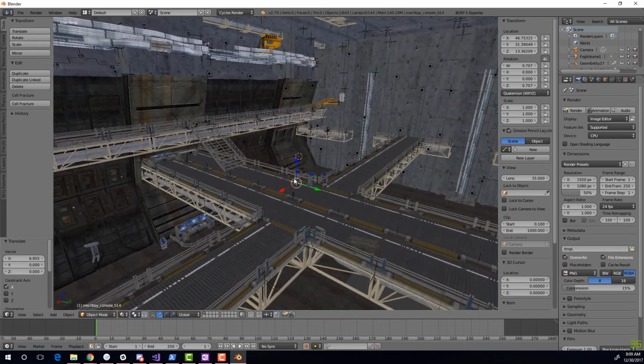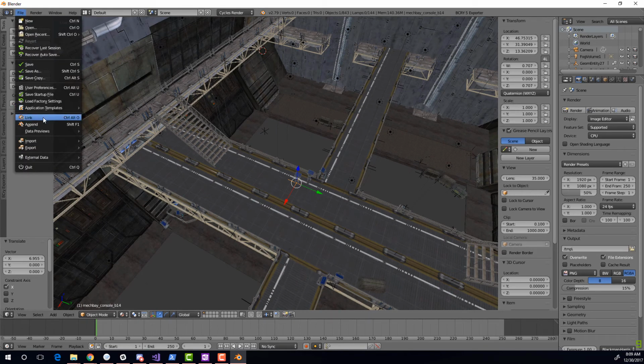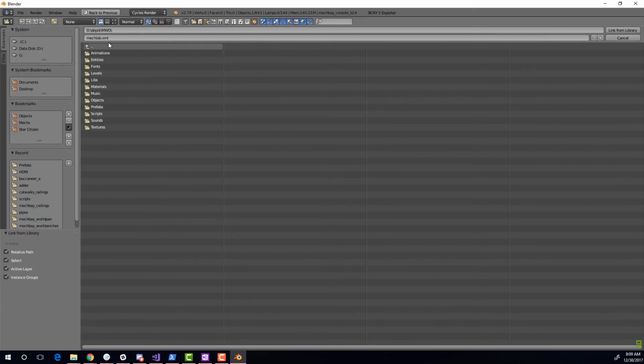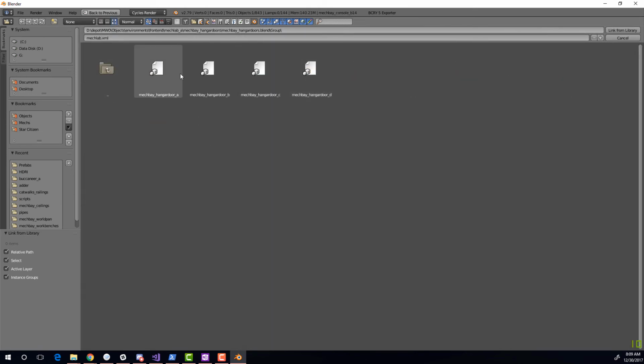But yeah, you can throw a mech in here. You can import the doors separately. If you go file, link, where are they? Objects, environments, front end, MechLab, Mech Bay doors, hangar doors. And then we want to do the groups. It didn't do them again.